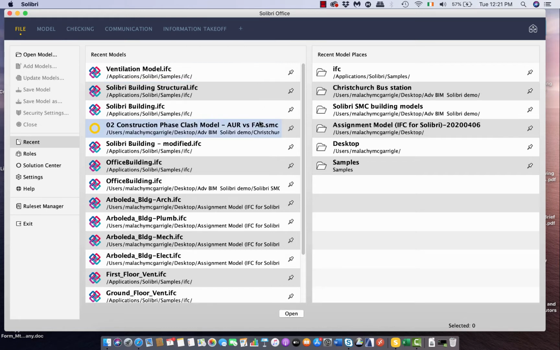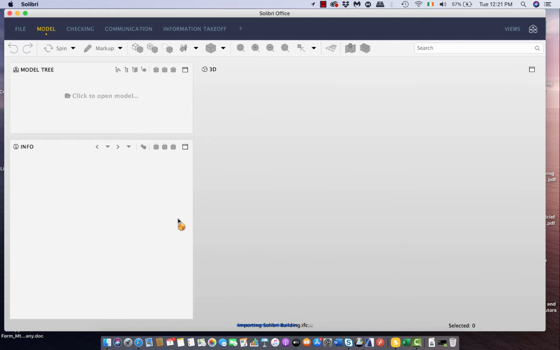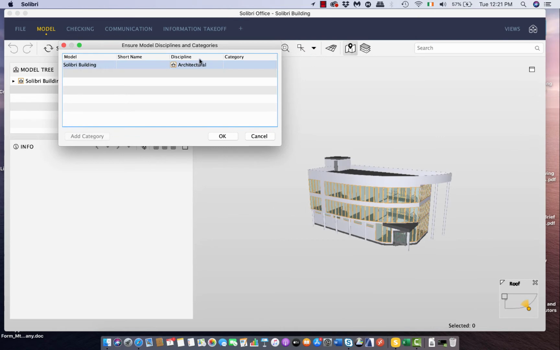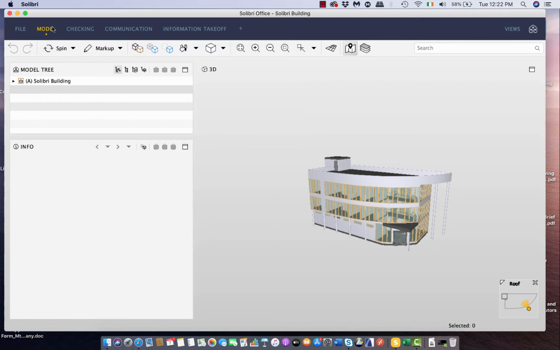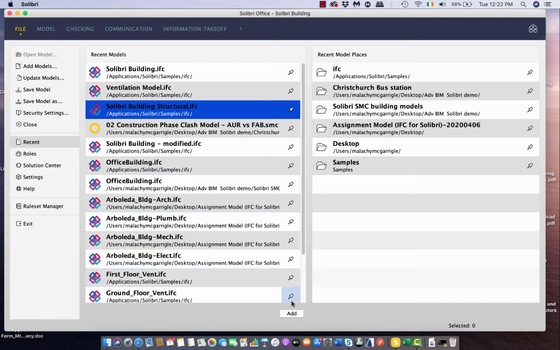So what I'm going to do is just add some models. I'm going to add the model which is just a basic architectural model, I hope. And when it opens up, you'll get a little dialog box about what discipline. You can put a short name in if you like, maybe A for architectural. I obviously want to put in some other models because we want to try and get some clashes. So I'm going to put in the structural model.